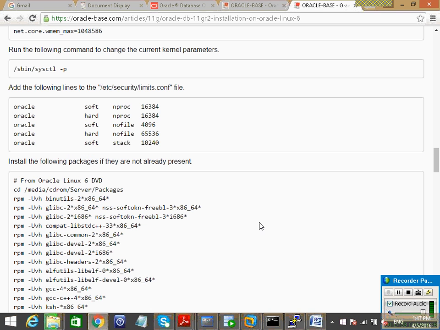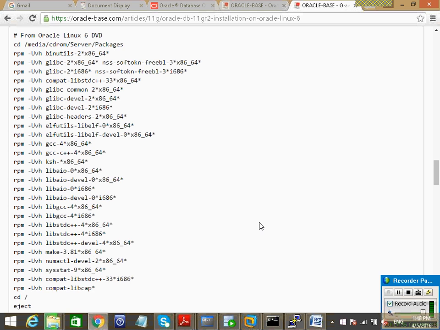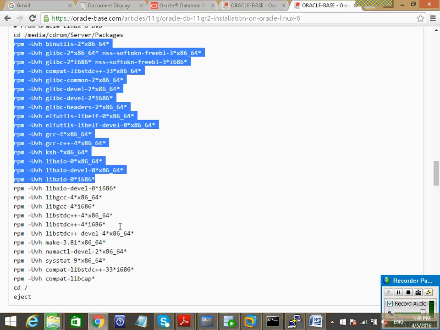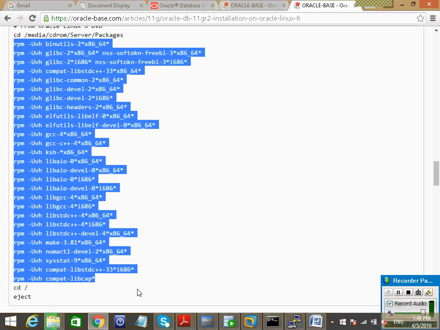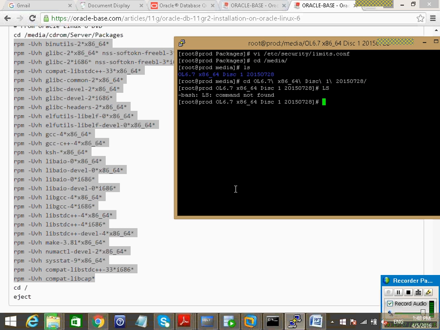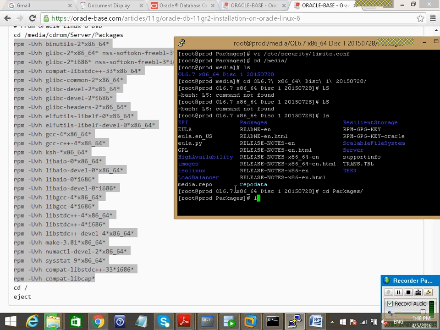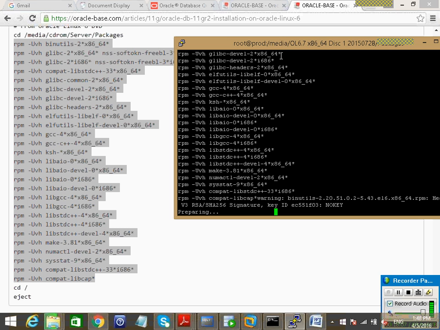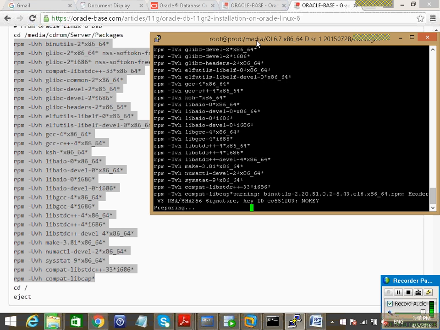Next, we will apply all of these RPMs. Again, we have to go to this location, media. Today we have to discuss, Ramesh, all the media. We have CD, DVD, and ISO image. So go here, CD packages. The RPM. Just paste it. It will take care of the installation automatically.